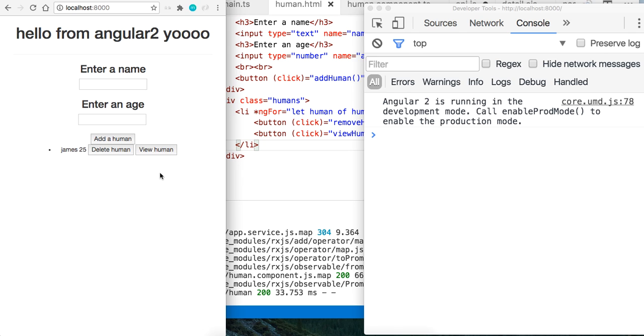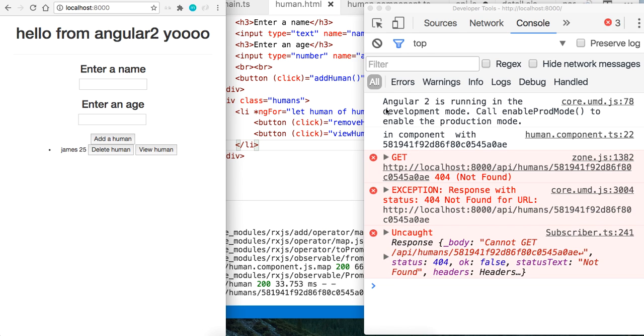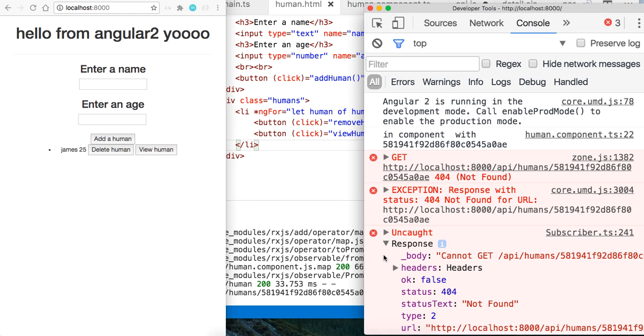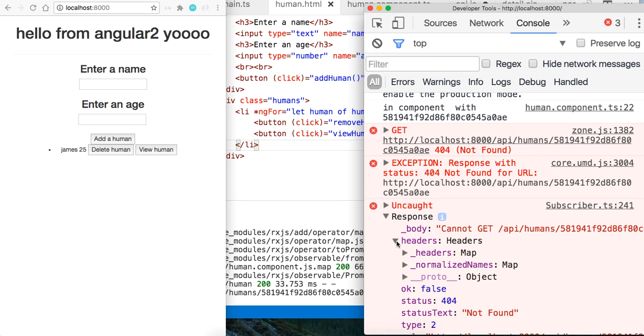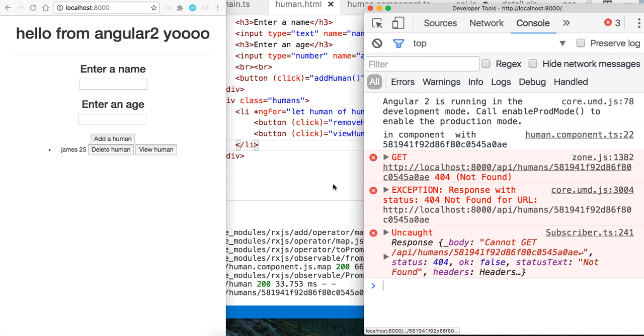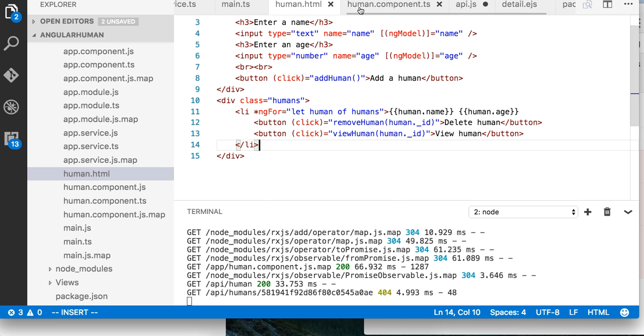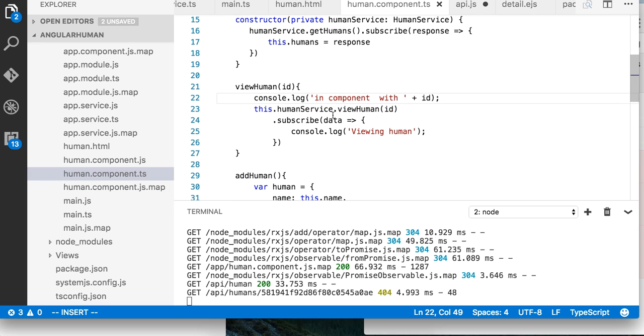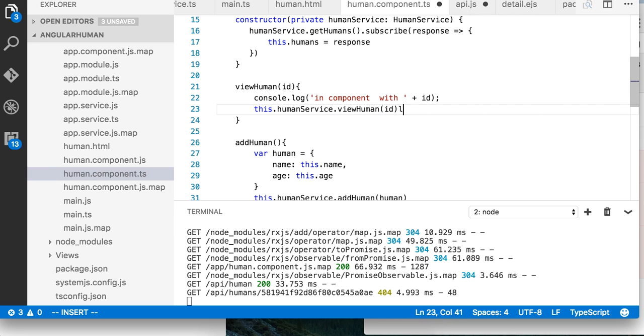Okay, so let's see. View human in component with the ID, and then status get headers is headers. So it's in the component. It's view human ID. I don't think we need to subscribe to anything though.